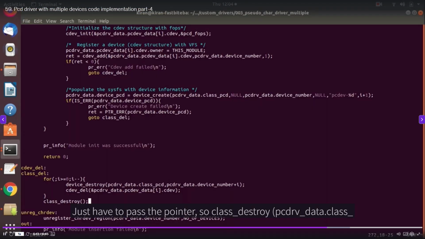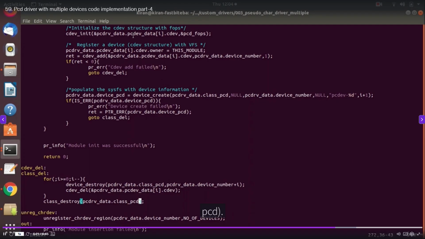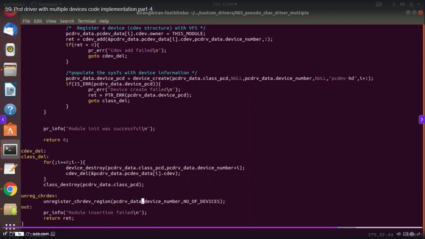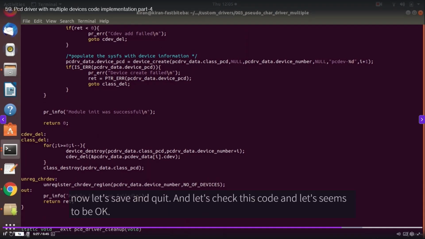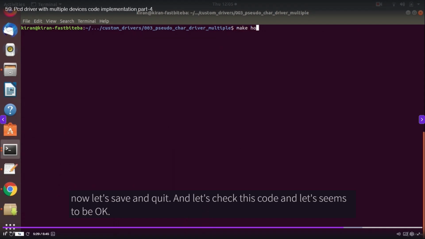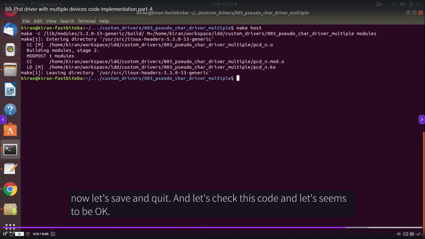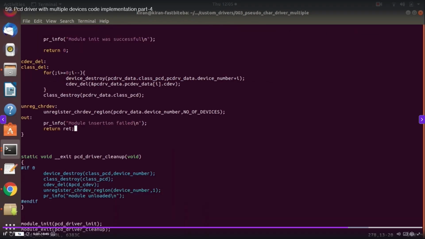Just have to pass the pointer. So class_destroy(pcdrv_data.class_pcd). That completes our cleanup procedure. Now let's save and quit, and let's check this code, and this seems to be okay.